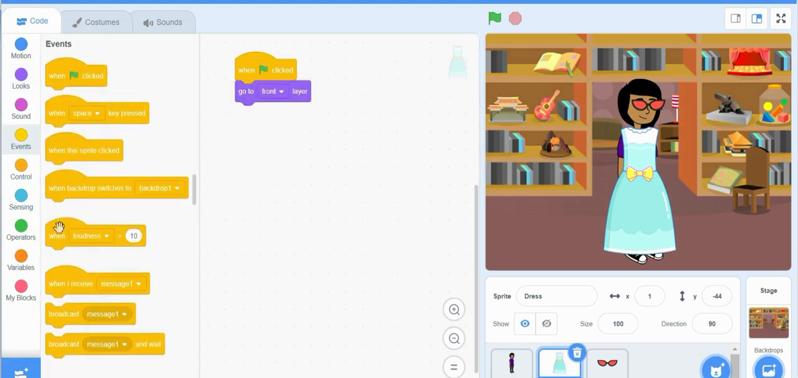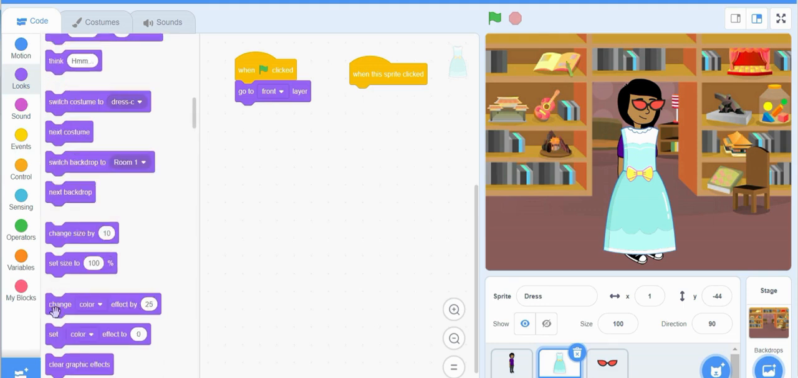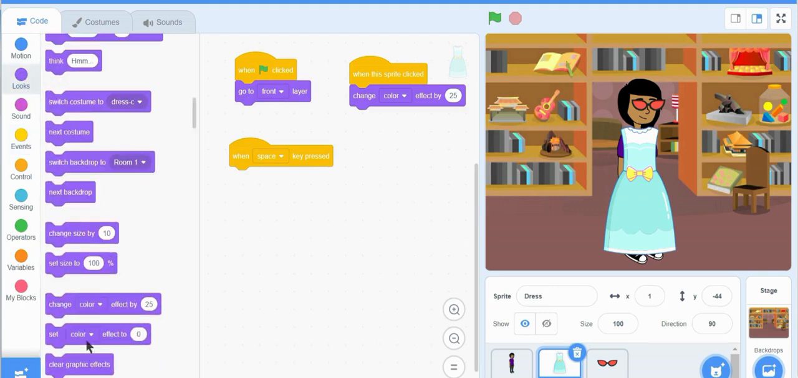When the project starts, the green flag is clicked, and the Sprite moves to the front layer so it appears above all other objects. Each time you click on the Sprite, its color effect increases by 25, creating a fun visual change.